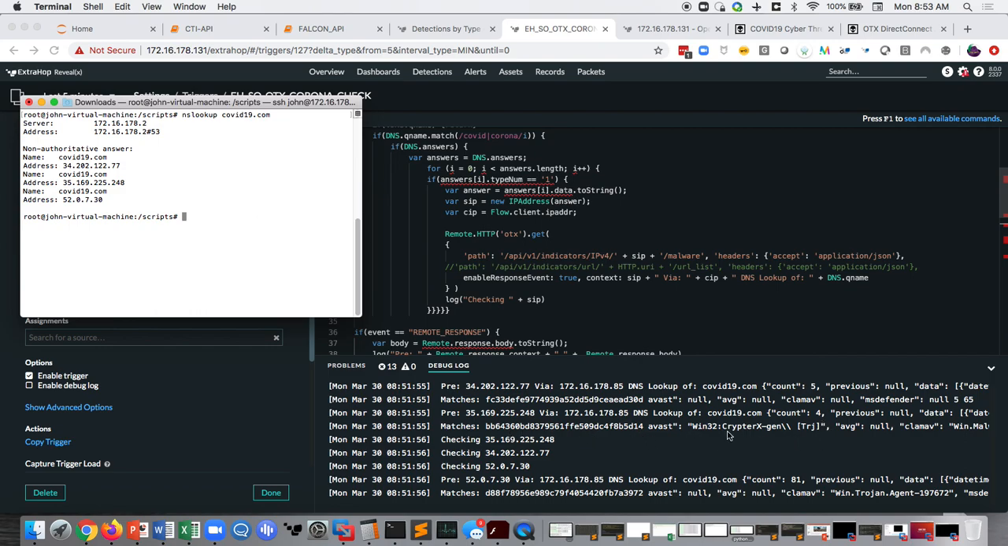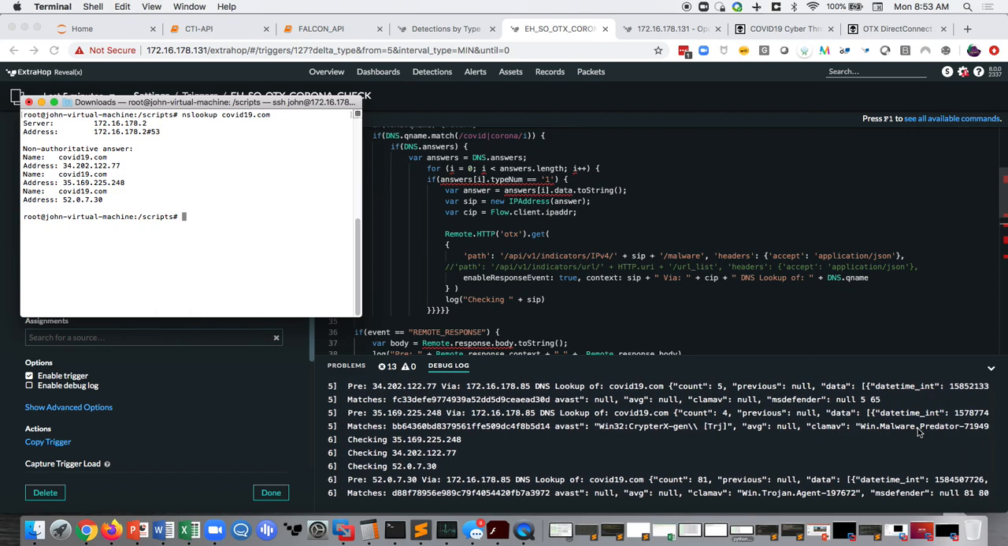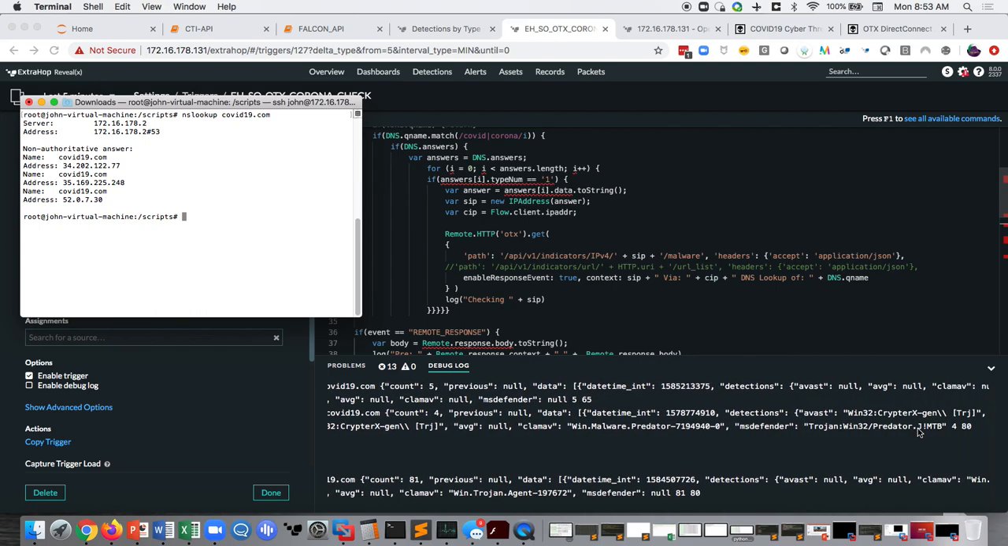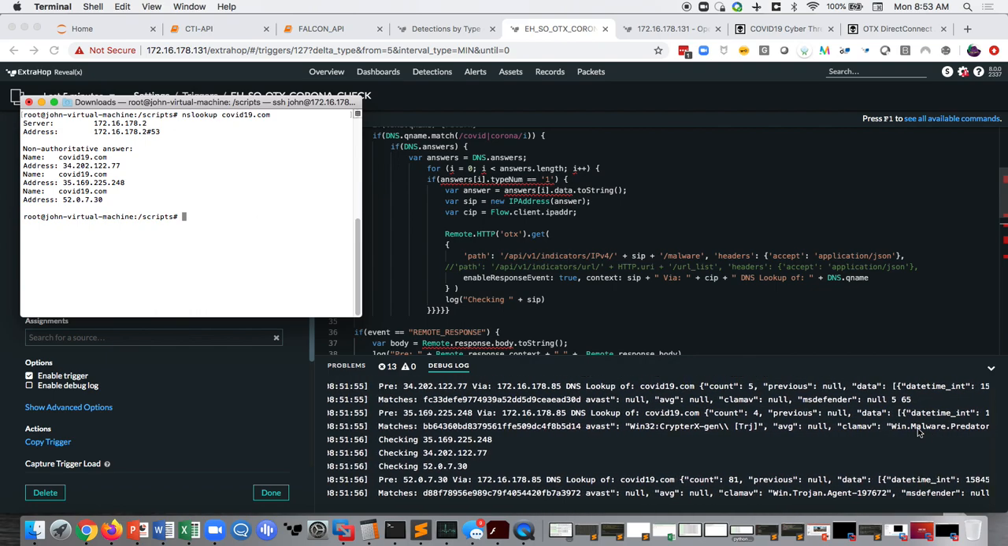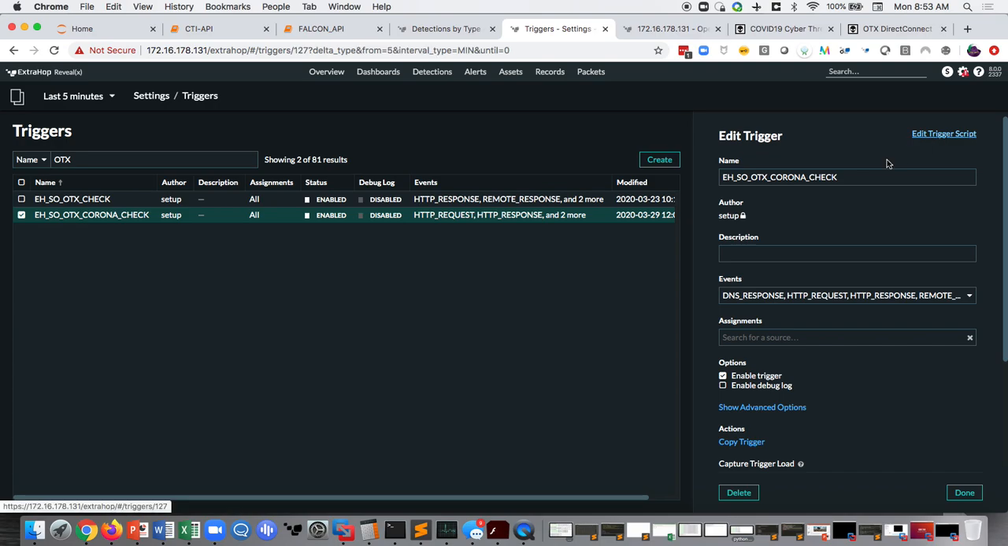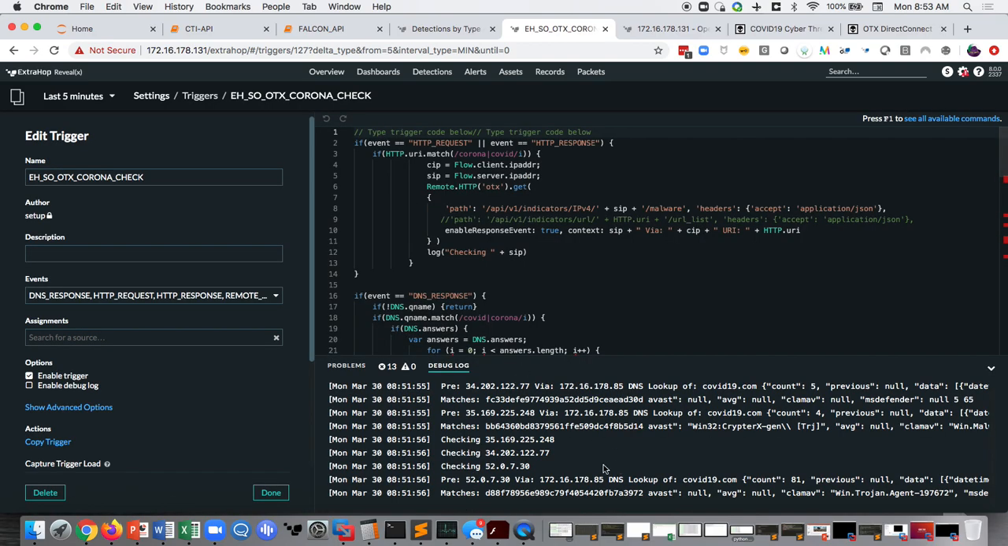But if you look here, you'll see that it has actually had a Win32 CryptRx-Gen Trojan that's been associated. Also, if we scroll to the right just a little bit, you'll see also some Predator malware and another Trojan associated with it from MS Defender. So again, this one, whoops, sorry, here we'll go back. So this particular one, the COVID-19.com, has definitely got some malware associated with it.